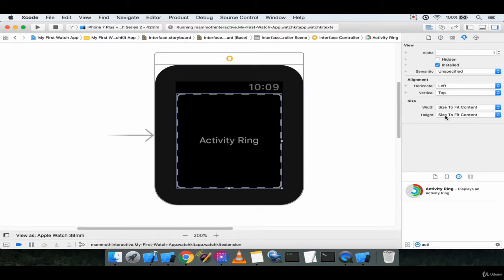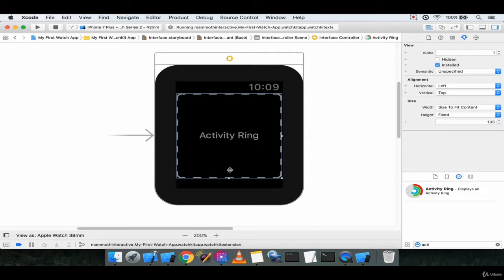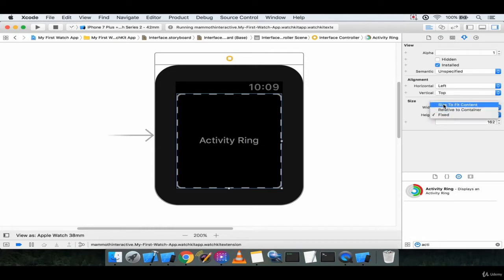There's not many attributes we can adjust in the attributes inspector. We can adjust the usual stuff: alpha channel, alignment, and size. If you resize it, it does adjust the rings dynamically as well. So you can have smaller rings, you just need to resize it like so. Let's reset it back to what it was. I'm just going to fix the height, size to fit content.